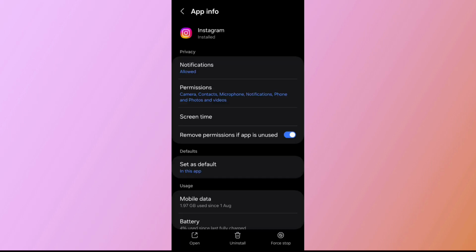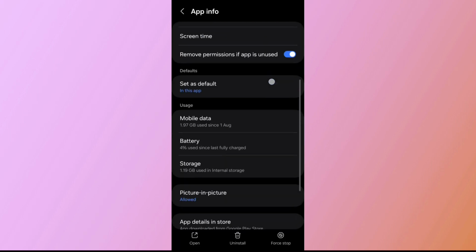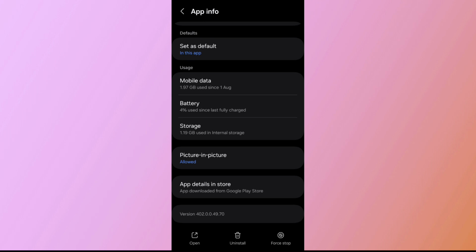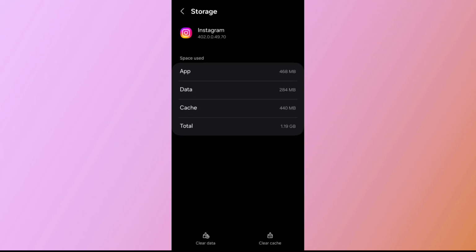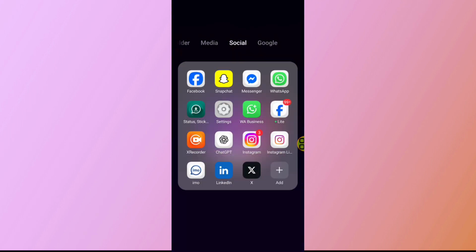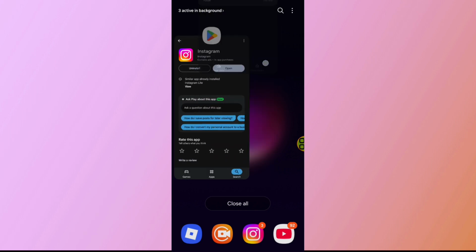Now it will show you the Instagram in your settings. From this option, all you have to do is scroll down and go to this storage. After you open the storage, click on this clear cache. After you clear the cache of the Instagram, close the Instagram again and minimize it. Now remove the Instagram from the minimize.